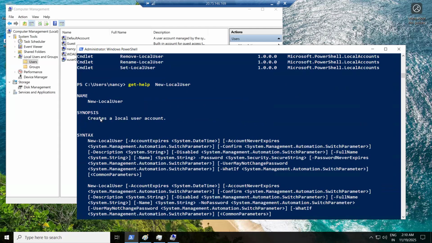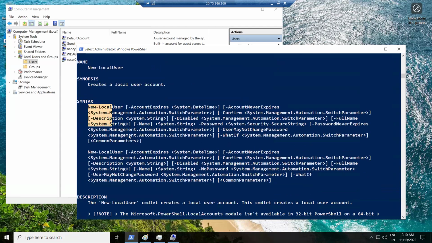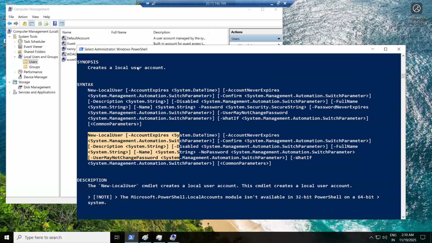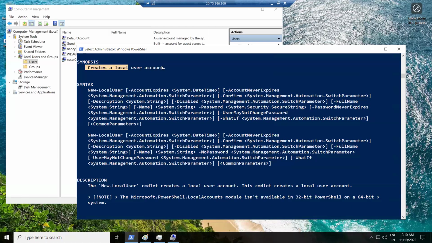If you read, it creates a local user account. Here you have two syntaxes available. By reading the synopsis, you'll be able to understand which is going to create a new account. Otherwise, you can read the long description. The New-LocalUser command creates a local user account. This cmdlet creates a local user account. Note whether it is 32 or 64 bit.